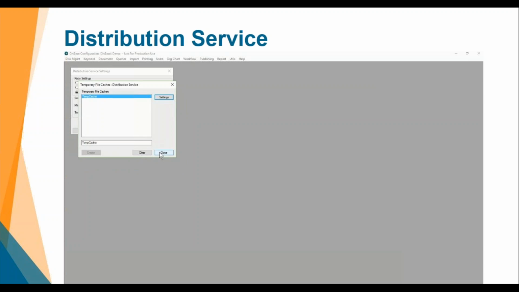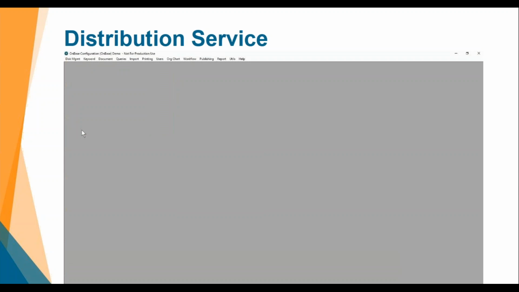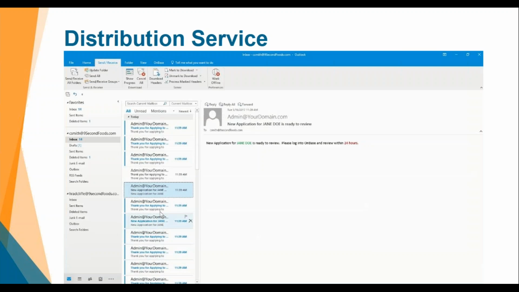And you also have the option within here to be able to generate a test notification. So you can click here and type in an address. And once you click generate, it will send an email, in this case, to Cindy Smith. And we're adding a document handle, so it will actually attach a document. And so we're now going to go look at Cindy Smith's email.